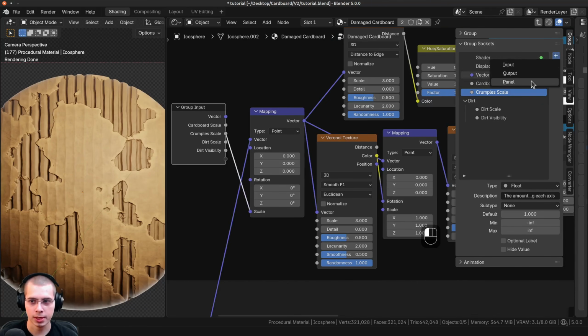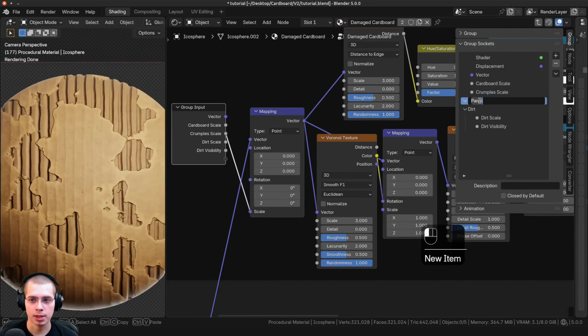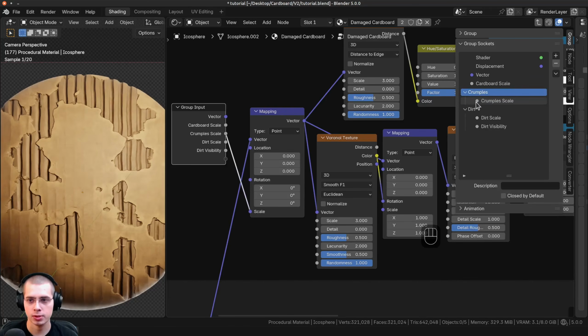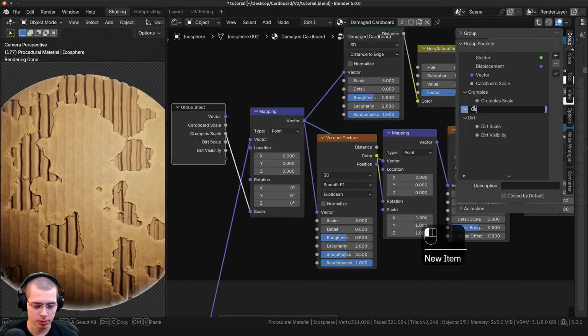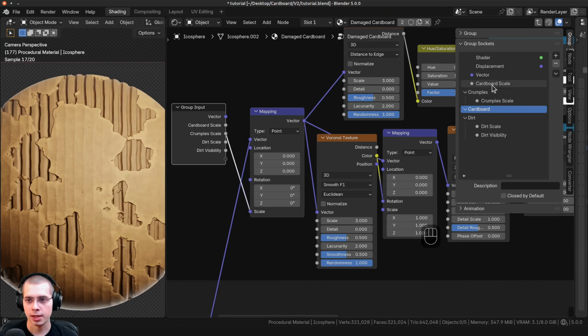Also, we'll click on the plus here, we'll create a new panel, double click on the panel, and we'll rename it to crumples, and we'll put the crumple scale into the crumples panel. Let's also click on the plus here again. We're going to add a new panel. This panel we're going to rename to cardboard, and let's take the cardboard scale and put that into the cardboard.